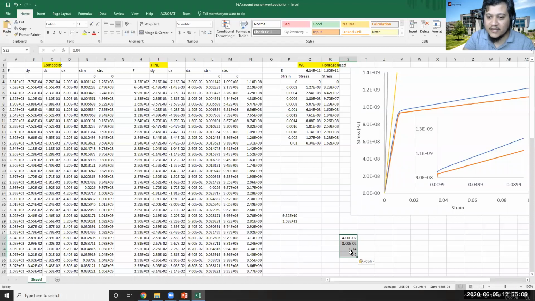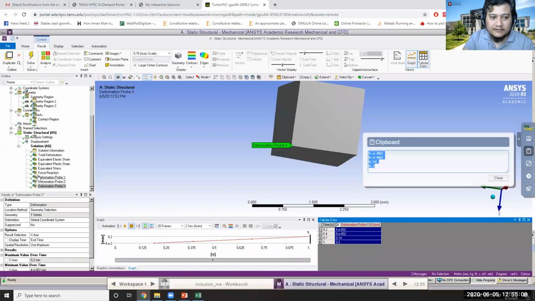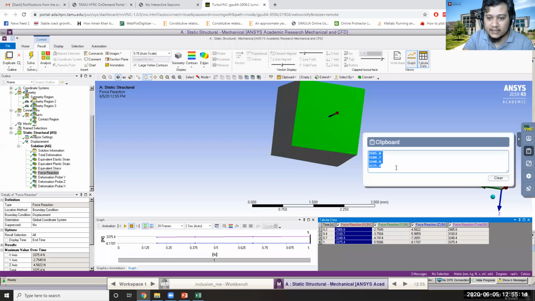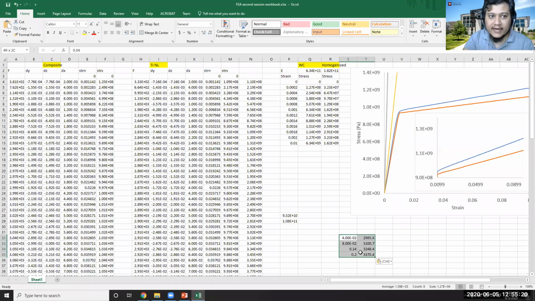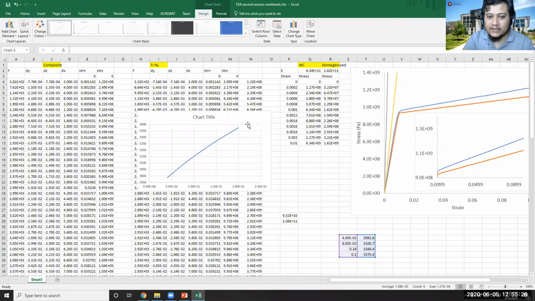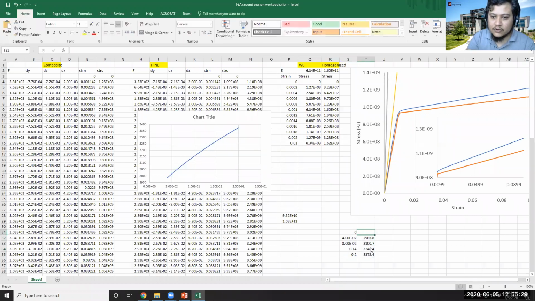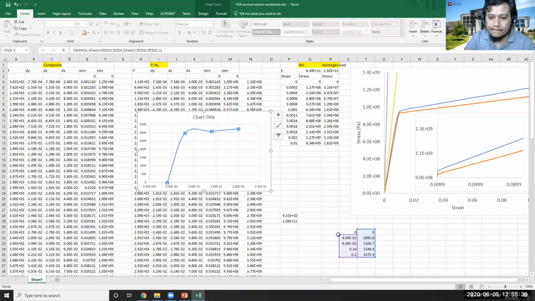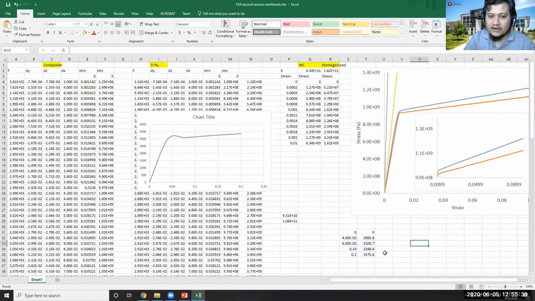So this is the displacement. Then for the reaction force, I highlight the reaction force in the X direction, Control C once again, and you can see the clipboard values have changed. Control A, copy it once again and paste it in your Excel sheet. I'm going to highlight these two columns, click insert and add a scatter plot. Of course, it has started from 0, 0, so add these 0, 0 values yourself. So this is the curve, this force displacement response for your composite case.